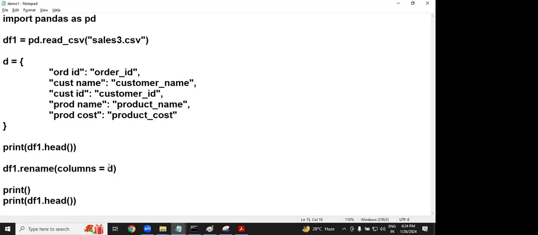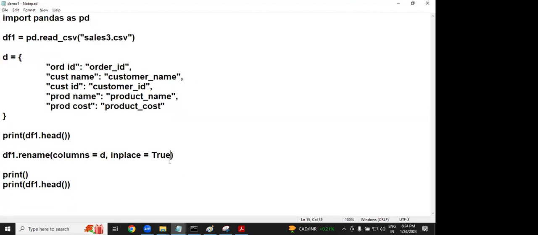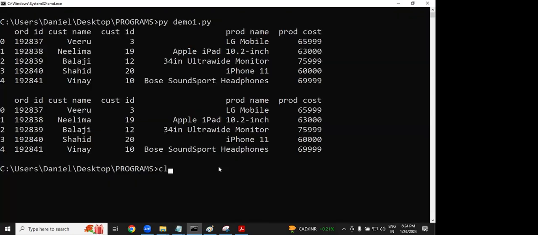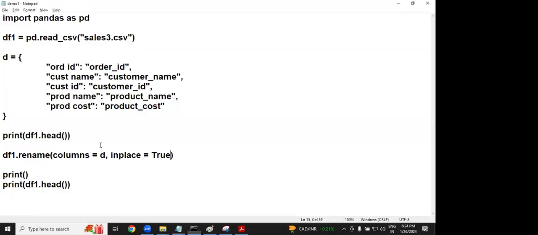Now, I wanted to apply changes on the original object. What do I need to do? Comma, inplace equals to True. Very good. Inplace equals to True. Now see, previously this is the result. Just I have added this one.